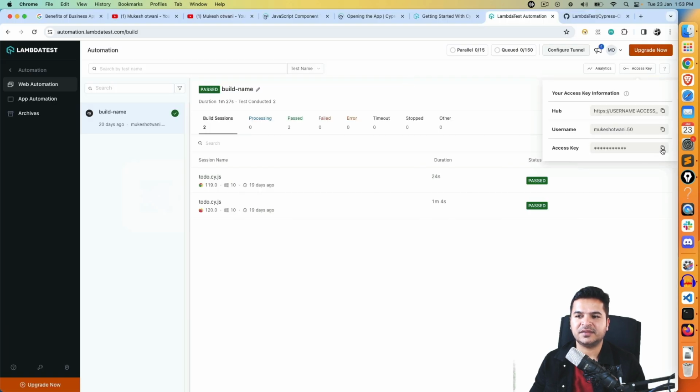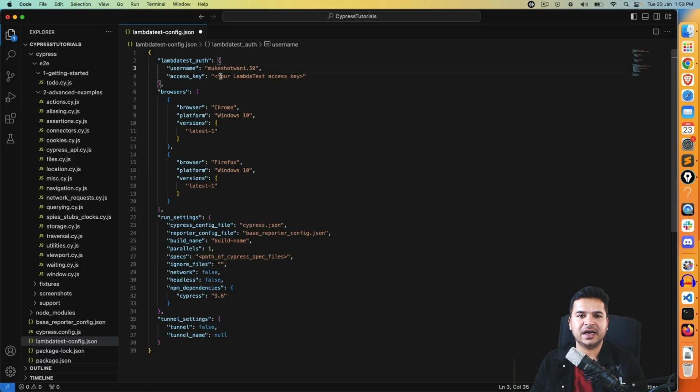Then the second part is the access key. I will copy it and mention it here. After this video I will change this access key, so you cannot use it. Make sure you use your own username and access key. Now you can see we have the browser and platform section.